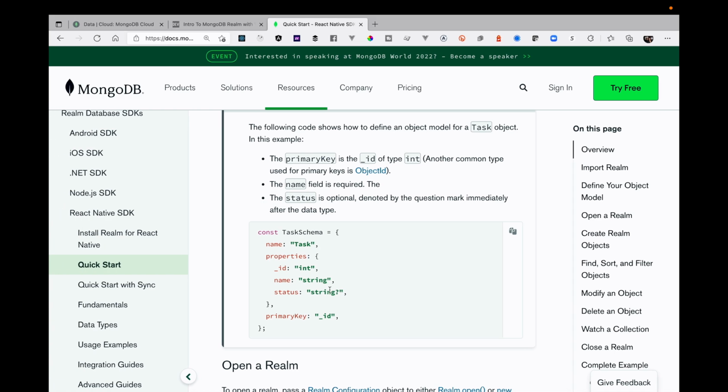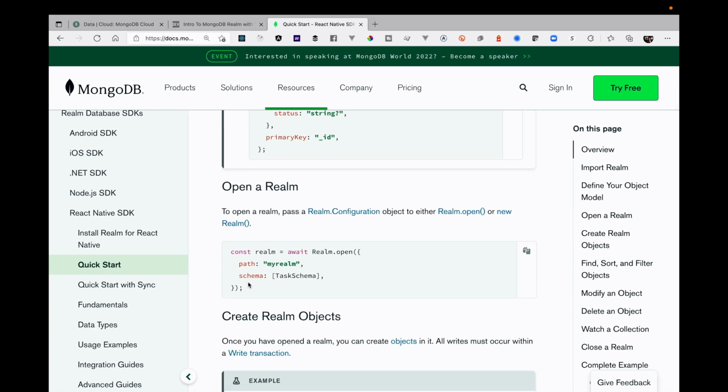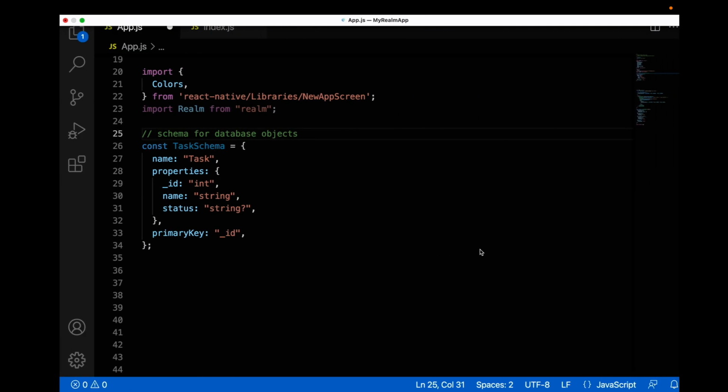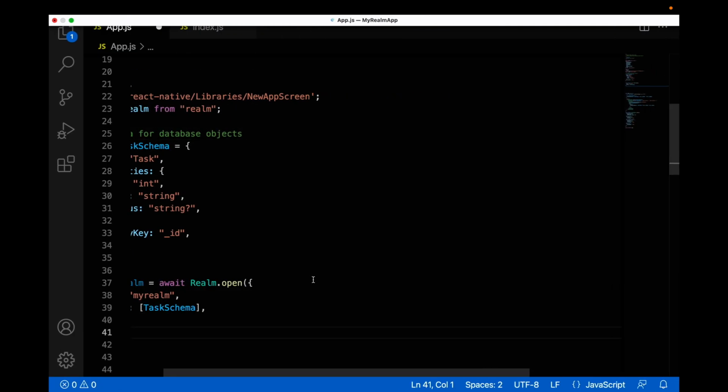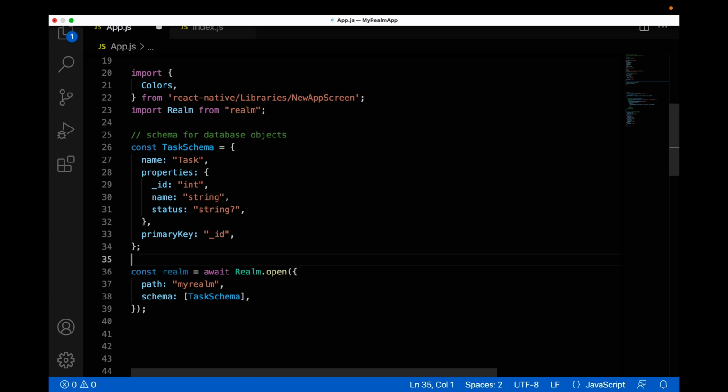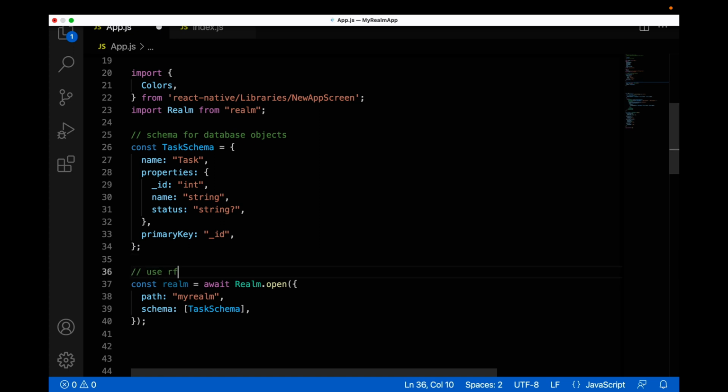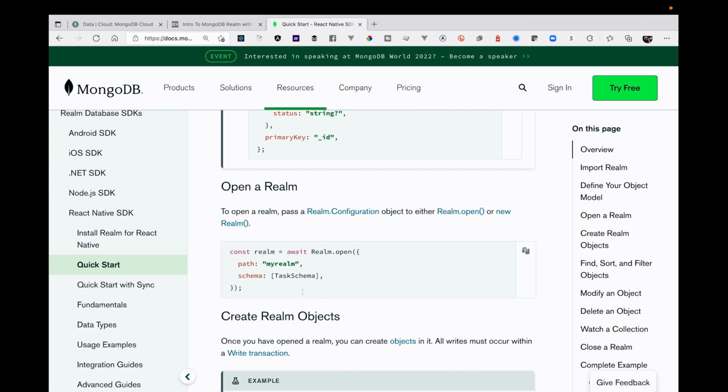Let's see, what do they got next for us? The next is you need to open a realm. And so we're going to copy this. Let's use their copy. And then we will open a realm. So this is how we use realm to interact with the database. So we're going to use this realm guy. We just set the path to my realm. We set the schema so it knows this is the schema that it's using. Okay.